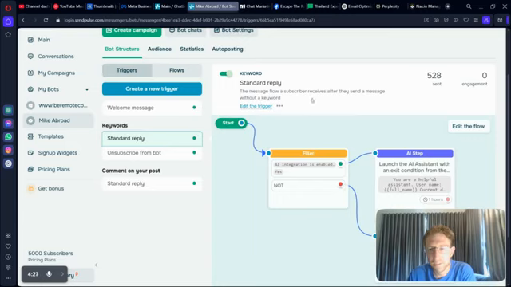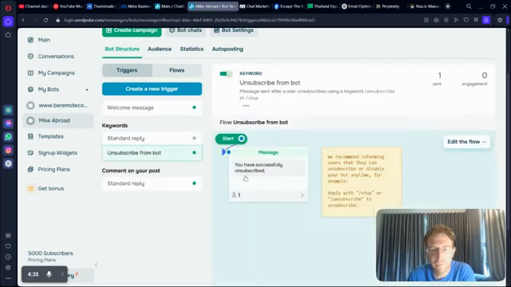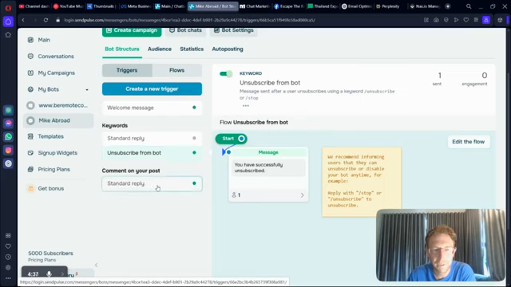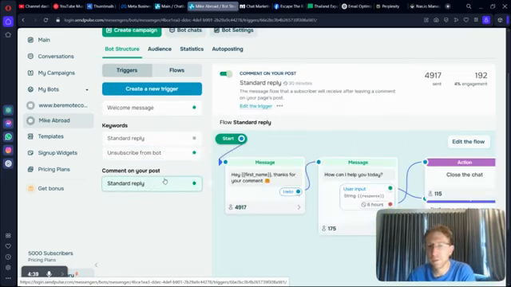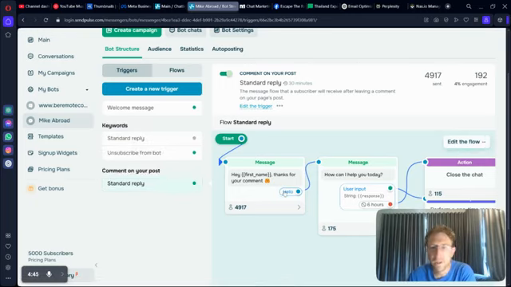And it's got a standard reply, which is using the AI assistant. I think I'm just going to turn this off for now. And then they can also unsubscribe from the bot. That's pretty self-explanatory. But this is the one we want to focus on, right? The standard reply. So essentially, anytime someone posts a comment on my page, they will receive this automation right here.